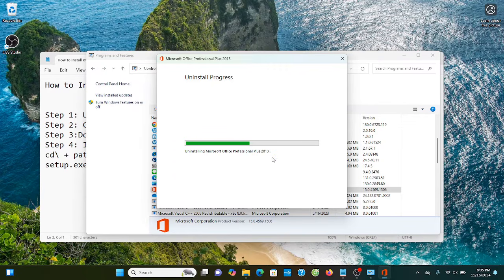Restart your computer, optional. After the uninstallation is complete, you may want to restart your computer to ensure all components are removed.